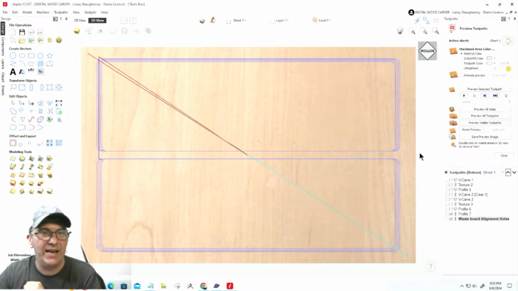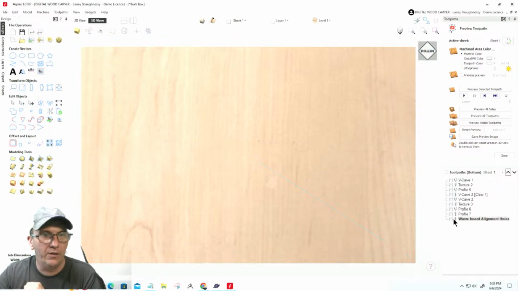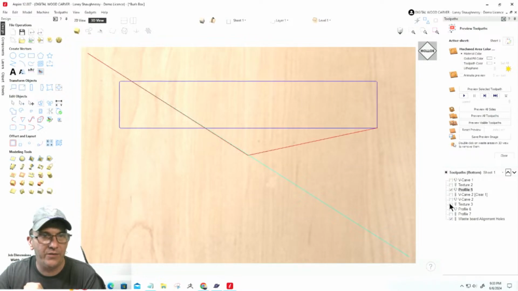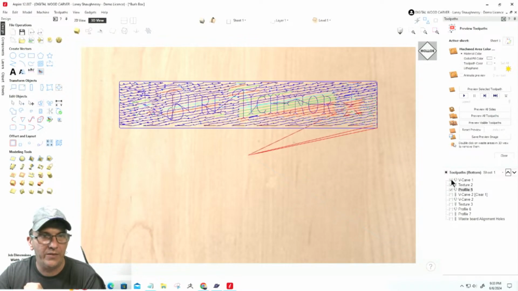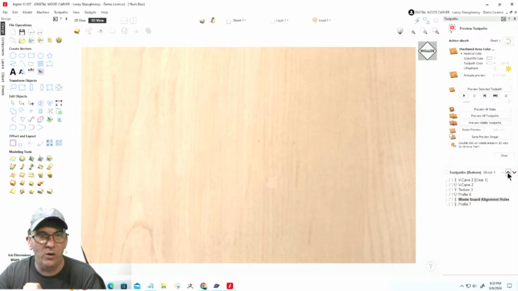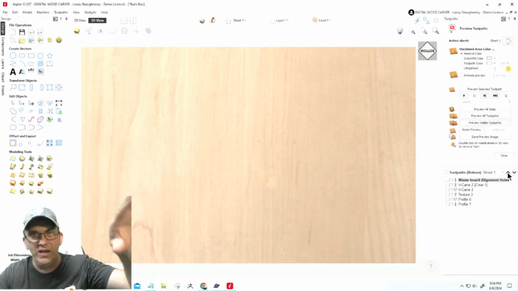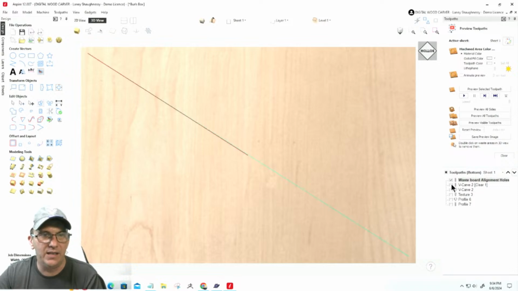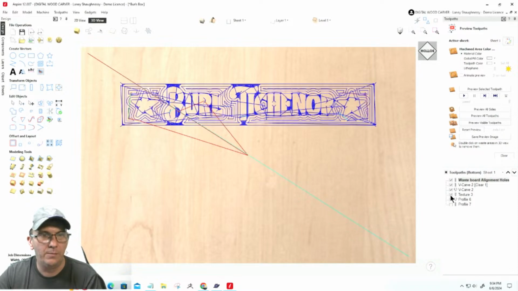All right, let's go ahead and preview the relative toolpaths. We'll get rid of what we don't need. So this toolpath right here. This toolpath and this toolpath need to be deleted. Delete those. All right. Wasteboard alignment holes is the first thing that should happen. That gets cut on the wasteboard, not the project board. So that's done. Boom, boom, boom, boom, boom, and then a cutout. So that's that. That's all them.